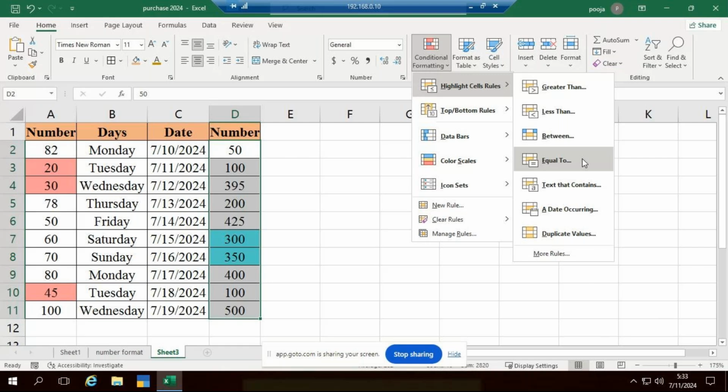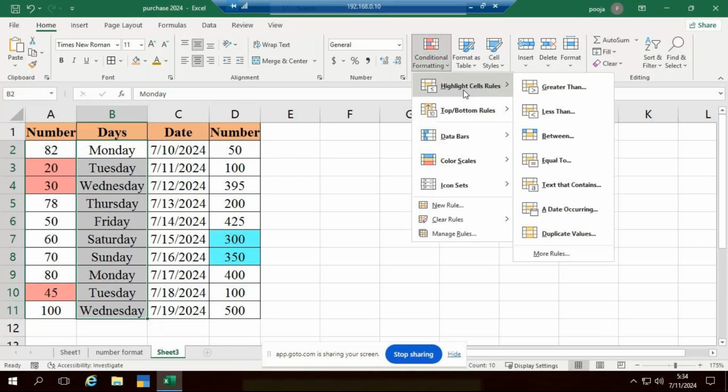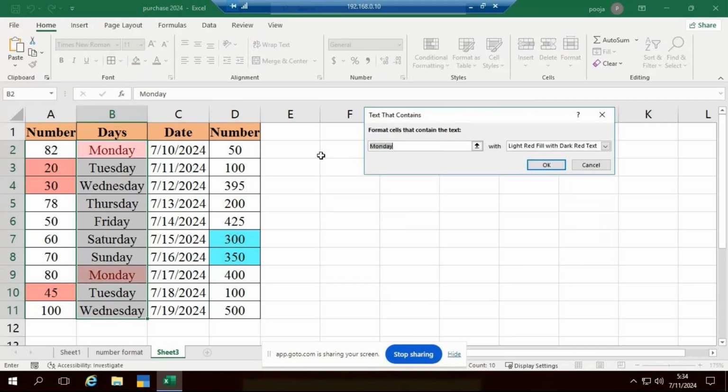Okay, fine then. The next one we are going to learn is not only related to numbers, but if I want to highlight something related to text. I'll select it. After selecting the data, click on conditional formatting, highlight cell rules. You have the option here, text that contains. When you click on this, you can see by default it is selecting Monday. I just want to highlight Tuesday. So I'll type here. Can you see here? It is highlighting the Tuesday.